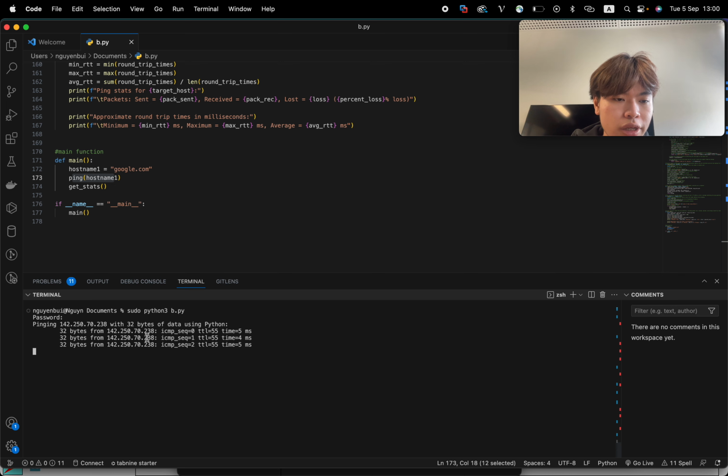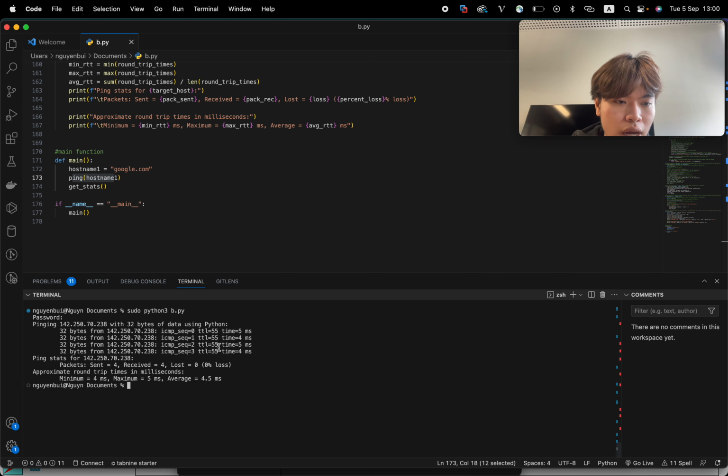So you can see in here, I'm getting the pinging. We got 4 packets in here with the ICMP sequence, TTL, time to live, and then also the time in milliseconds. And we also have the ping statistics, with 0% packet loss, and then the approximate round trip time in milliseconds, and the average time, the maximum time, and the minimum. So yeah, that is how it works.